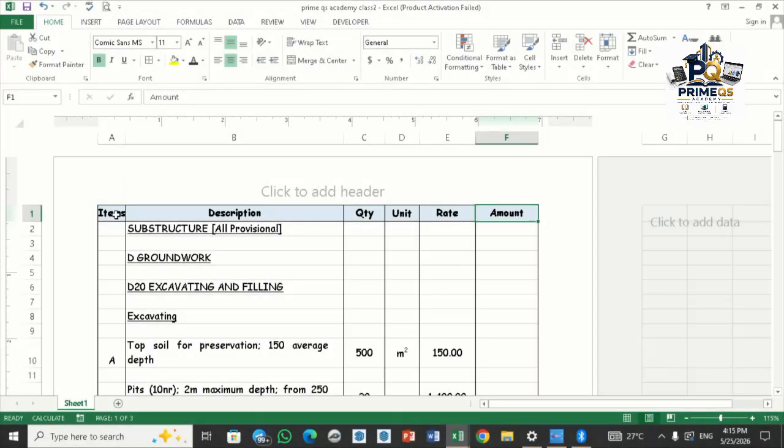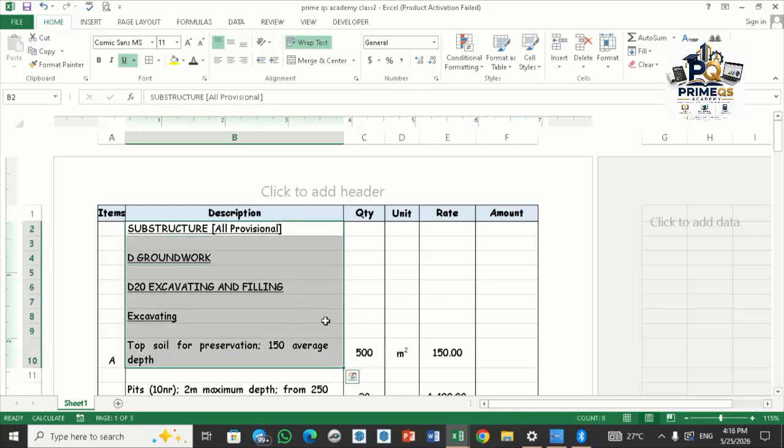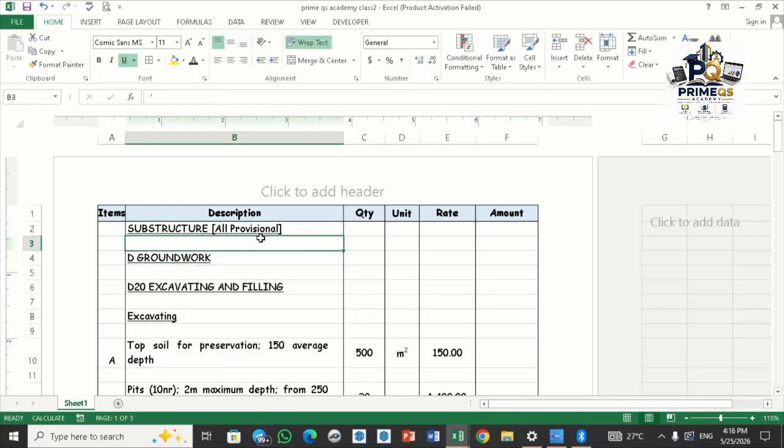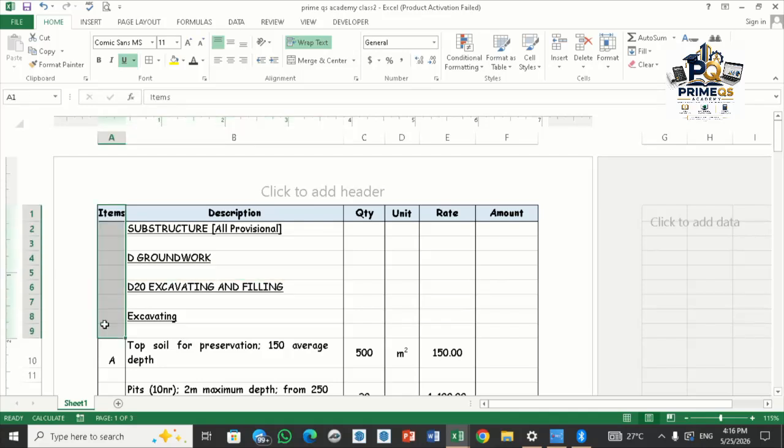So as you can see here, we already have our description. Due to the time factor, that is why I've already planned for it, so that the video should not be too much. I hope you understand. So as you can see here, we have our items columns, description, quantity, unit, rate, and amount. The items columns are the columns that are used for what?